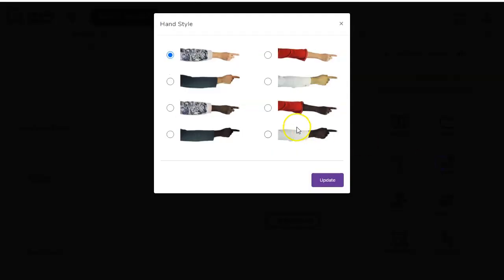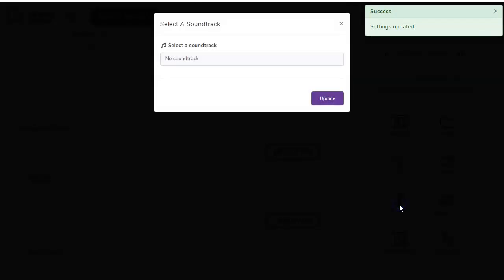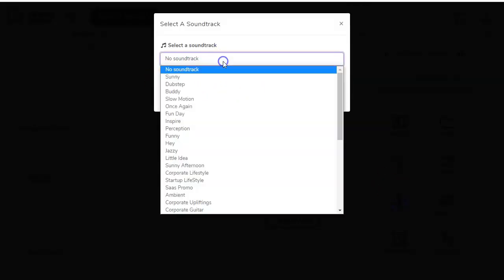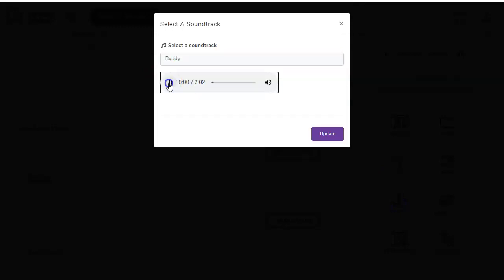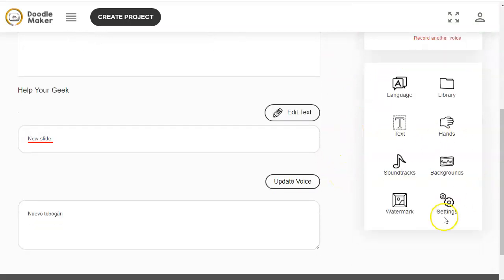You can change the kind of hand that you're using. You can add music background. Change the overall volume. Update. That applies that music background to all of the slides, in other words, to the video when it's produced, when it generates the video. Changing settings changes the title.